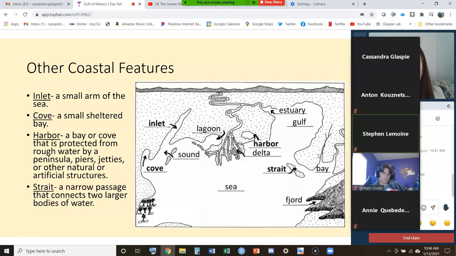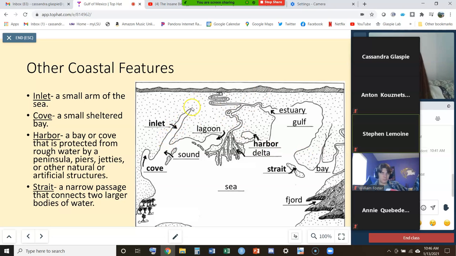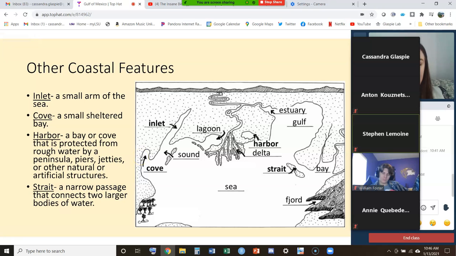There are a variety of other small coastal features on this image. An inlet is a small arm of the sea, and so it's just an area where the sea continues in a narrow passage into the land. A cove is a small sheltered bay, so a cove is different from a normal bay in terms of its size. It's just relatively small compared to a bay.